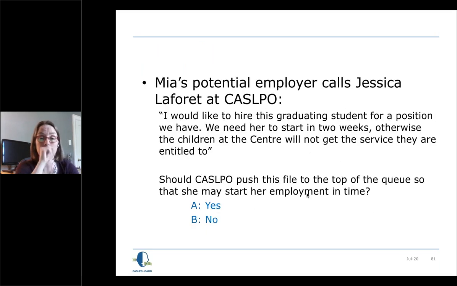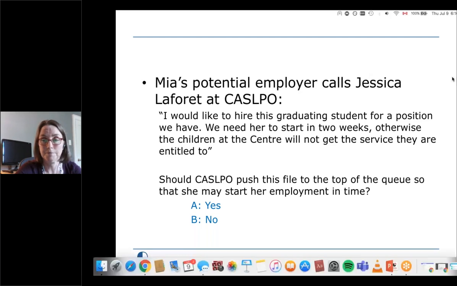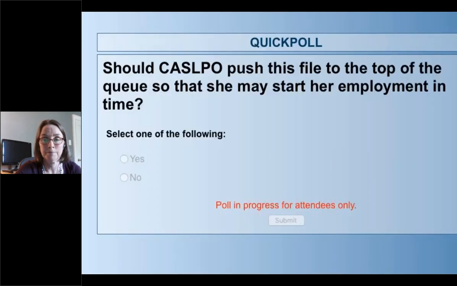Our next scenario is Mia's potential employer calls Jessica Lefferette at CASLPO and says, I would like to hire this graduating student for a position we have. We need her to start in 2 weeks, otherwise the children at the center will not get the service they are entitled to. So if Jessica gets this call, should she push it to the top of the queue? For those children who are not getting their service.